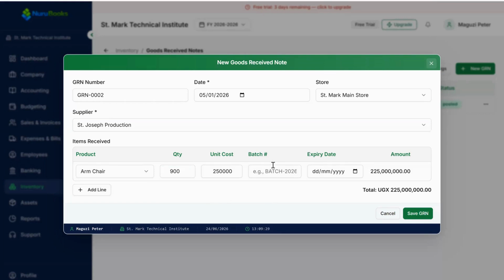So usually organizations have a batch number. So if you have that information, you can always put it here. But if you don't have, it's okay. You can always leave it. That's not mandatory. Next, the expiry date. Some of these goods usually have an expiry date. So Nuru Books ensures that you also capture that, so that you can get notifications in case you have any inventory that is going to get expired. So that one you're going to leave it. We shall maybe look at it later for goods in that category. So at the end of the day, you're going to confirm that the amount of the goods you've received is actually 225, which should also match the bill that is coming from your supplier.